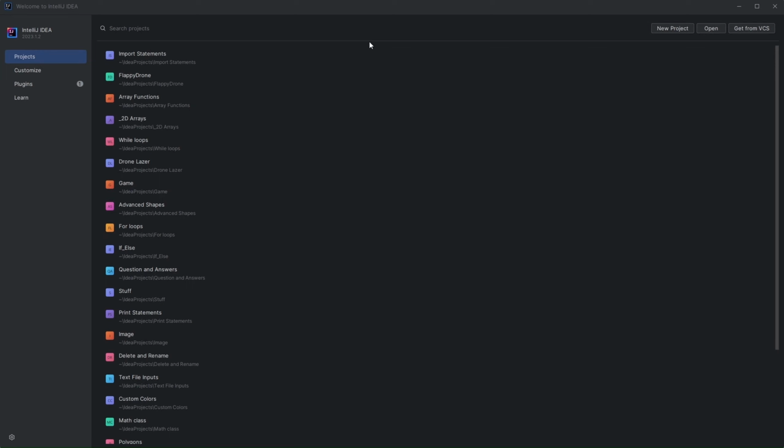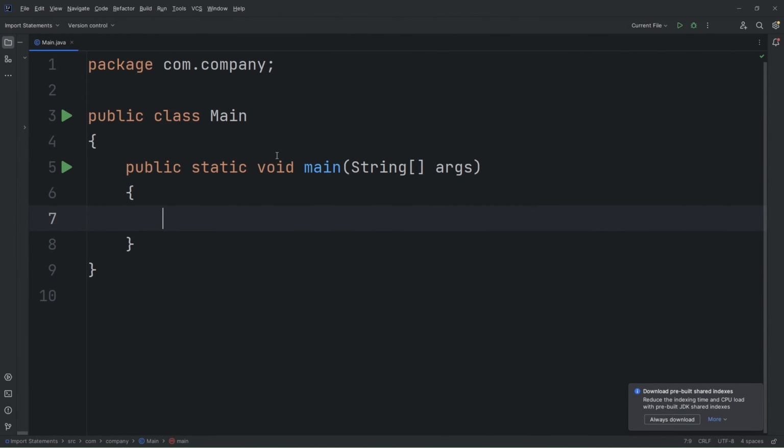Hello everyone. Today I'm going to show you how to use import statements and I'm going to give you a few examples of some import statements in Java. So let's get started.